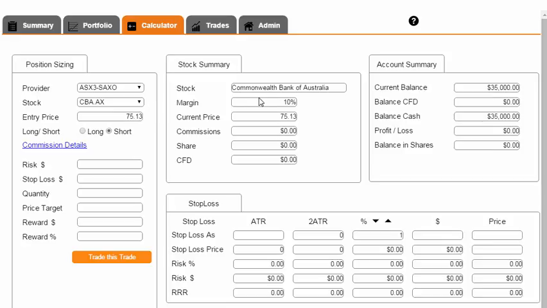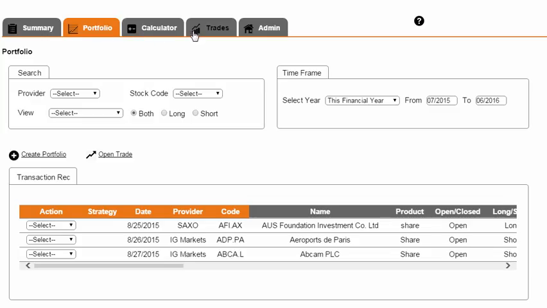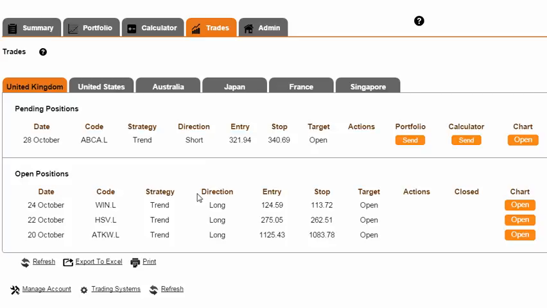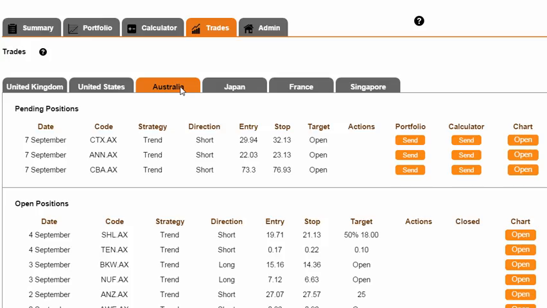So once you've got that portfolio open, then if we go to portfolio here, trades page. These are trading lounge trades that we put out every day. You can't adjust these here, but what you can do is push them through to your portfolio or to the calculator. If we would need an Australian one because we're working with Australia there, or send it to the calculator.